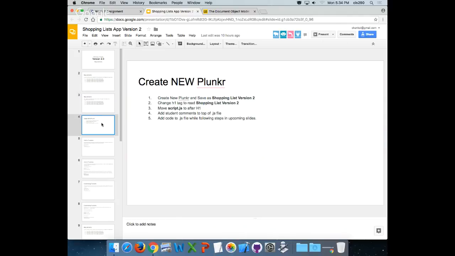So you'll create a new plunker. You don't want to do it right now, but I want to go over this first. You will create a new plunker. You'll save it to shopping list version 2. Change the H1 tag to shopping list version 2. Move the JS script below the H1 tag like we have been doing on this one. Because the reason we're doing that is we want it to show up after the title tag runs.